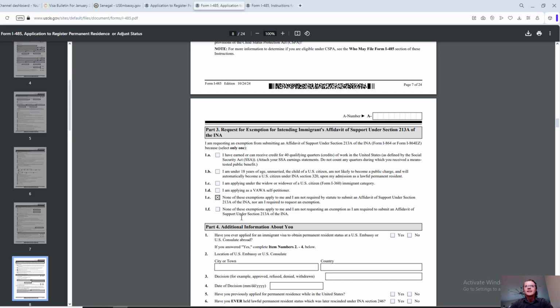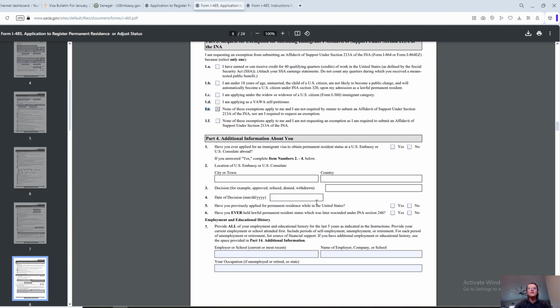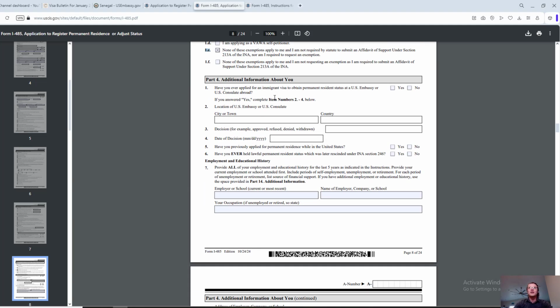All right, let's see. So there's one where it says, and I'm not required by a statute to submit an affidavit of support, nor am I required to request an exemption, and I am not requesting an exemption as I am required to submit. Okay, so in one case, you're required to submit an affidavit of support, and you will submit an affidavit of support, but you're not requesting an exemption. In another case, in this one, which we selected, which is in our example, this is the case, is you don't even need to submit the affidavit of support. All right. Moving further to part 2, additional information about you.